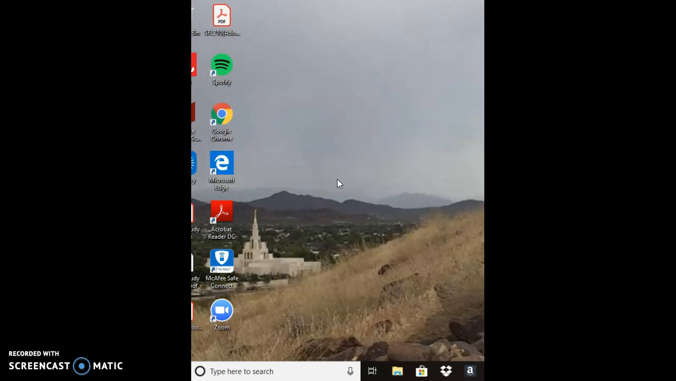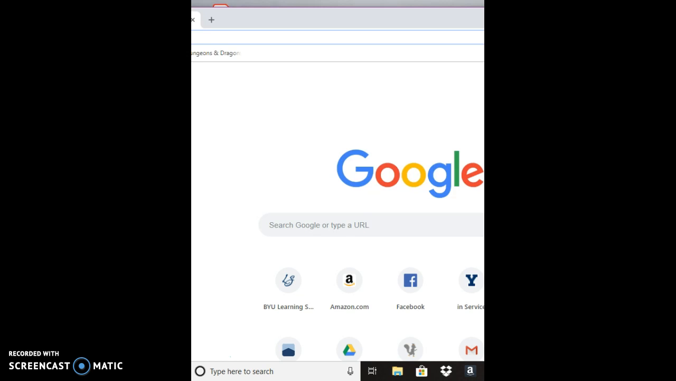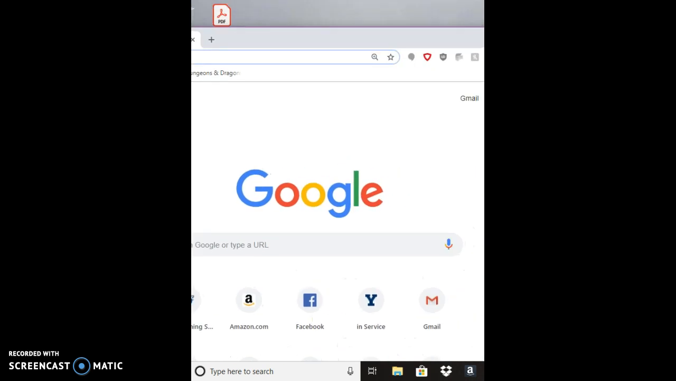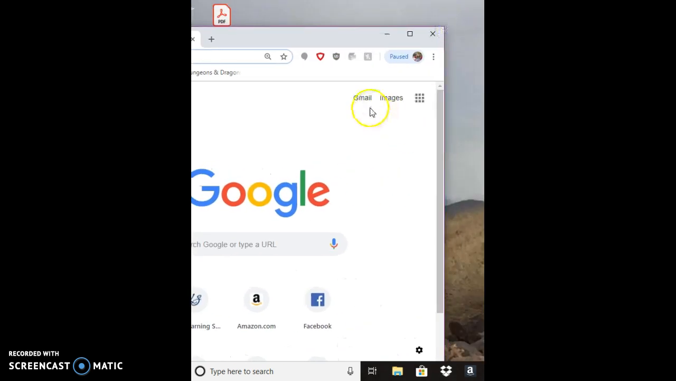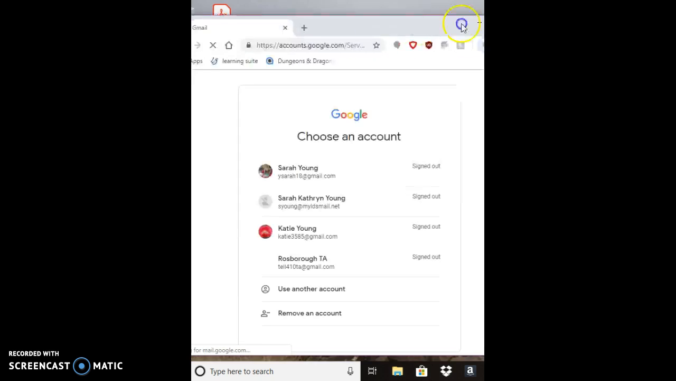So first off, you can open up your browser. I use Chrome, it's really fun. And in your browser, there's going to be a little section right here called Gmail. And you're going to click on it. And it'll take you to Gmail.